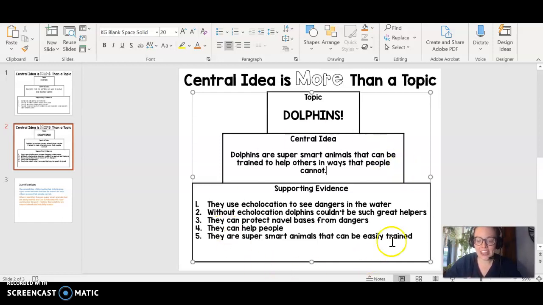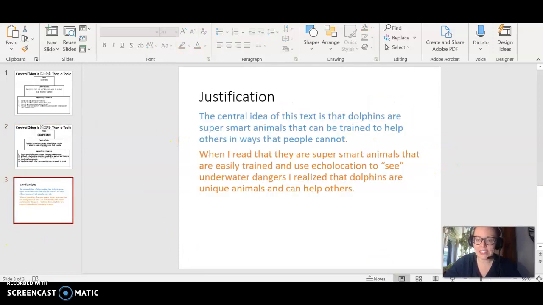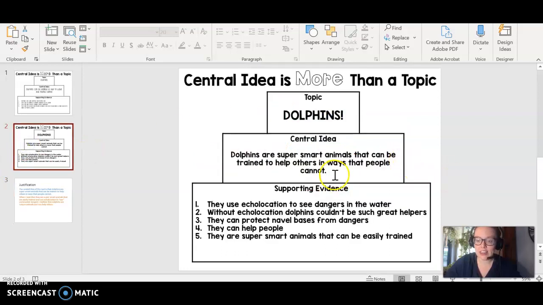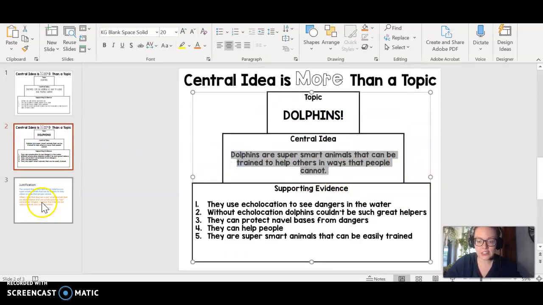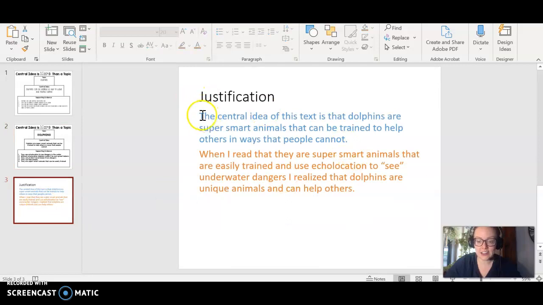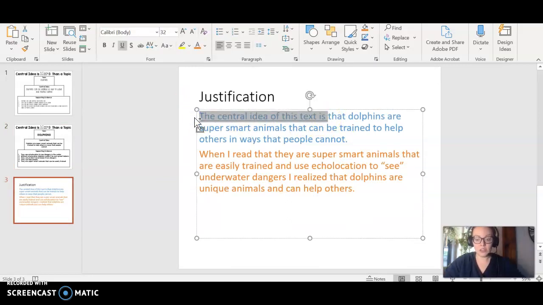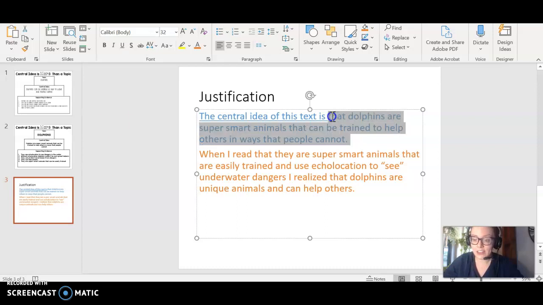So here is the work we did together with this graphic organizer, and all I did was turn it into a justification here. I took this and just turned it into a sentence here. The central idea of this text is, and you can use that as a sentence starter. That's totally fine. And then I took just directly from here.